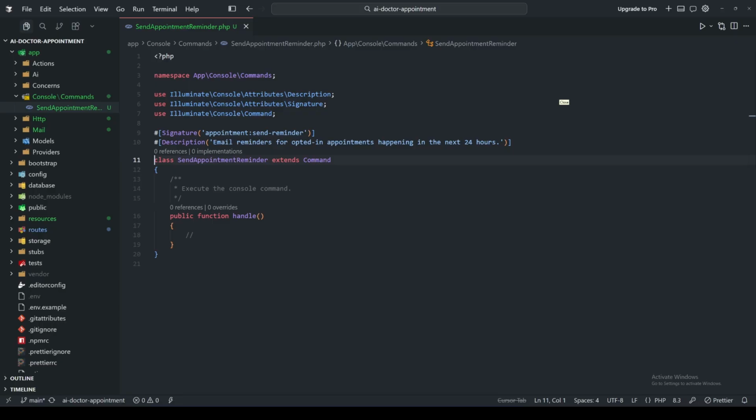Now the handle method, which runs when the command fires. The most important part is the query that finds exactly the right appointments. Let's build it carefully.